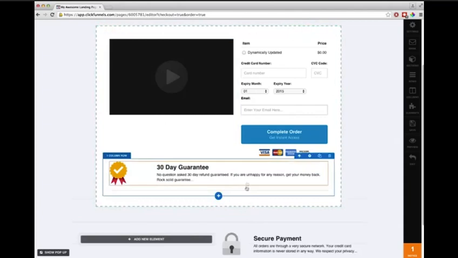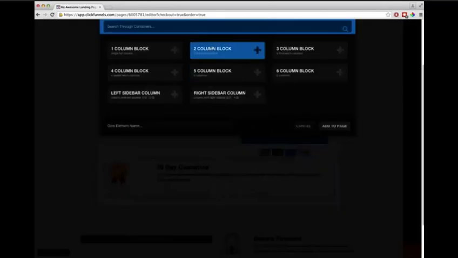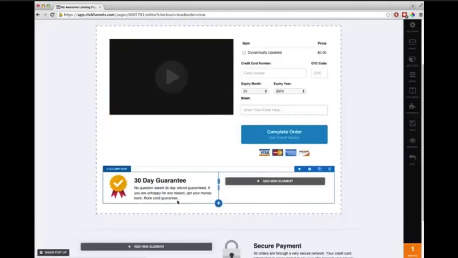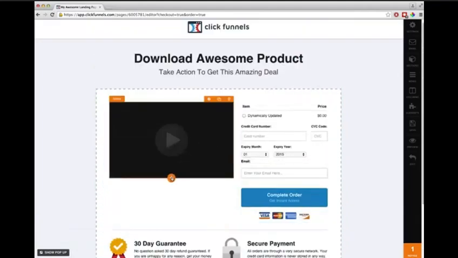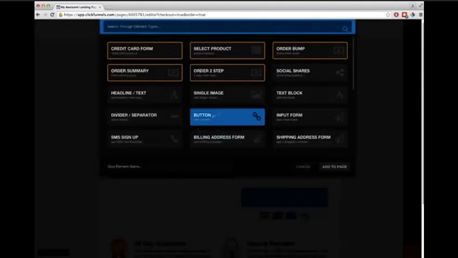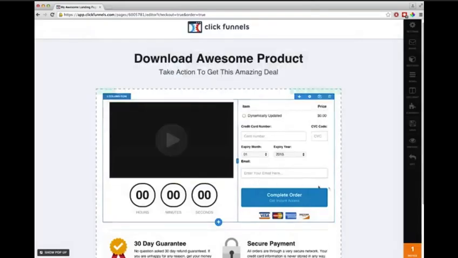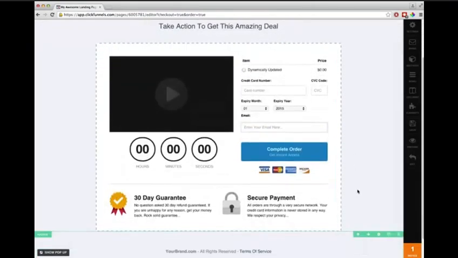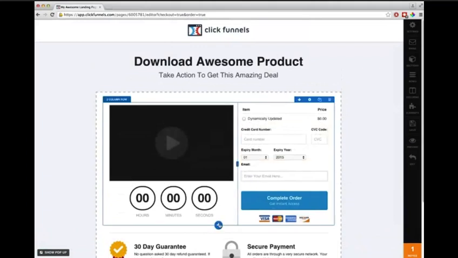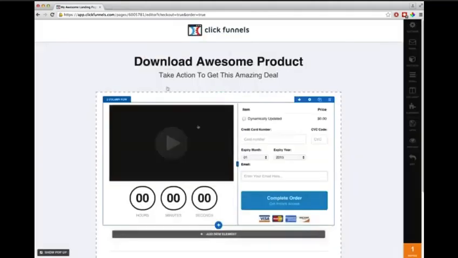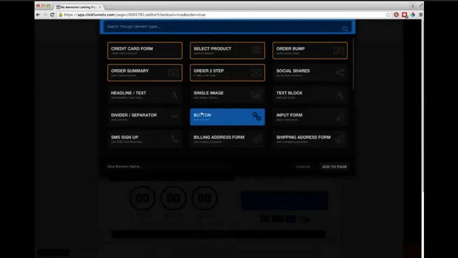I can even drag these guarantees around. You can add countdown clocks on here if you want, you can add progress bars, like all the things you've done on the other pages you can do just as easily here on the order form and really make this order form match your look, your style, your brand. And this is one of the many reasons why I love ClickFunnels, is just how simple it is to make amazing looking order forms. If you do your order forms right, you guys, you can increase your conversions more than almost anything else, okay?